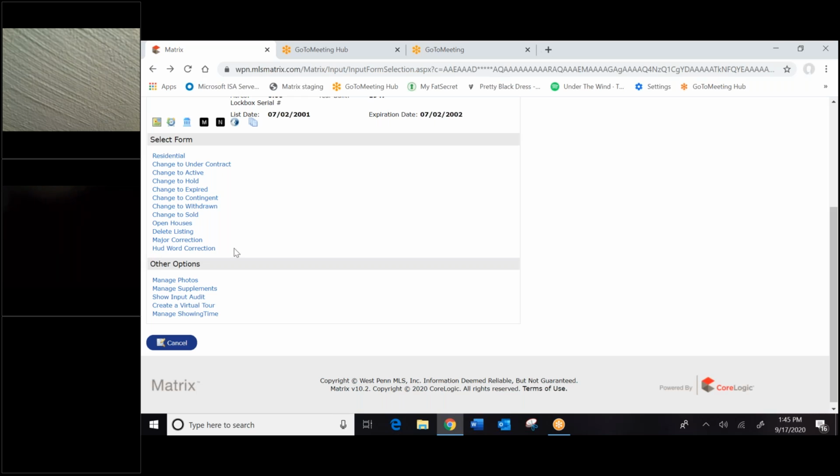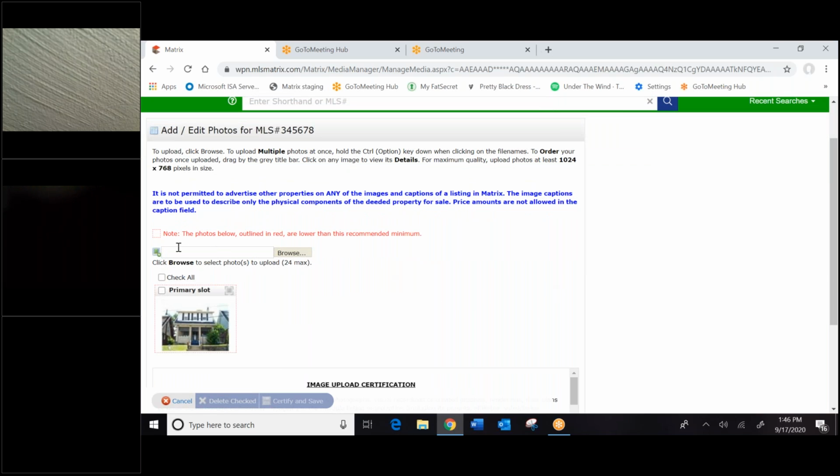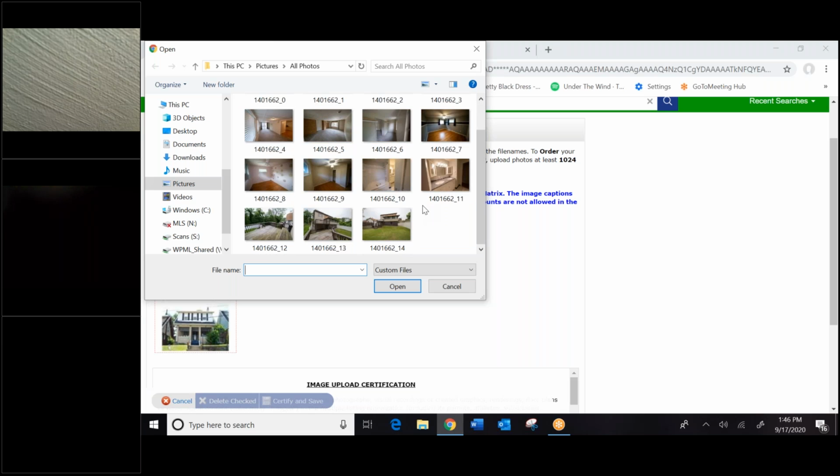So now if you go down to Manage Photos on the very bottom there, you click there, and now you get this screen where you have a search box and a Browse tab. So you're going to click on that Browse tab and go to the folder where you have your photos for that house saved. Click on it, and it'll bring up all your photos at once.